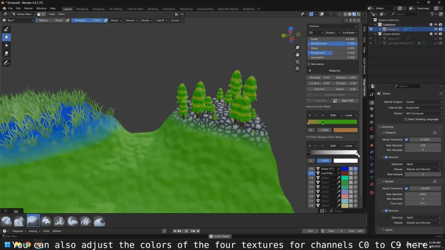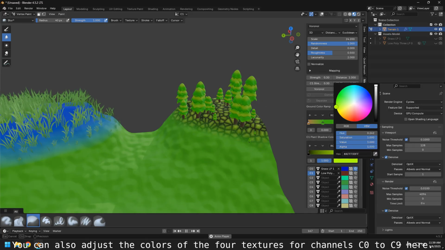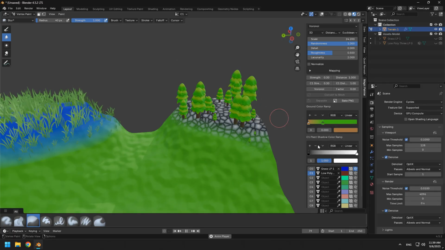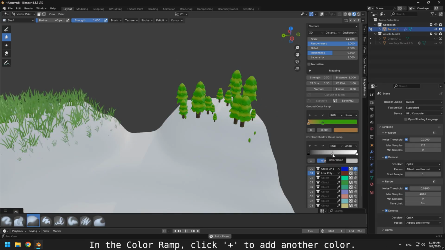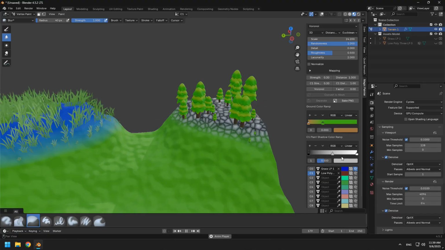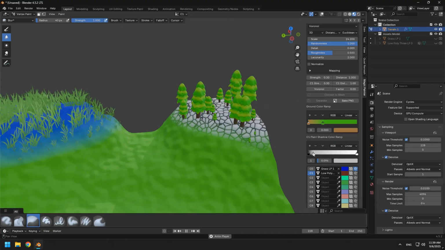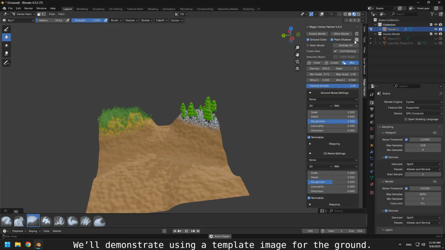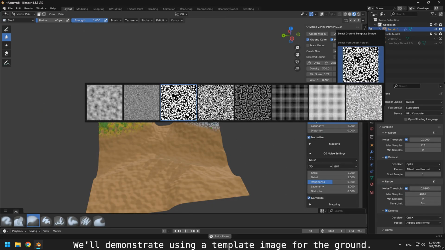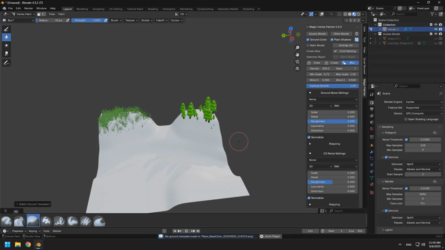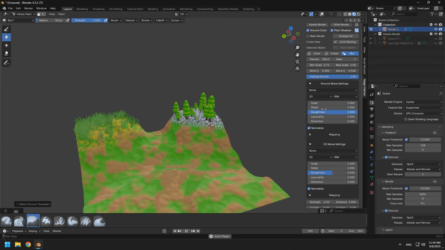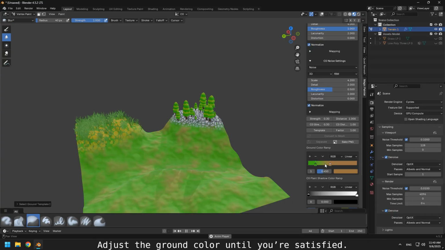You can also adjust the colors of the 4 textures for channels C0 to C9 here. In the color ramp, click Add to add another color. We'll demonstrate using a template image for the ground. Adjust the ground color until you're satisfied.